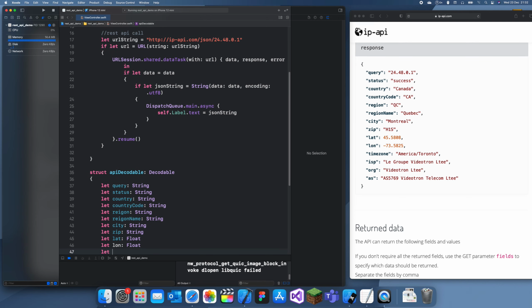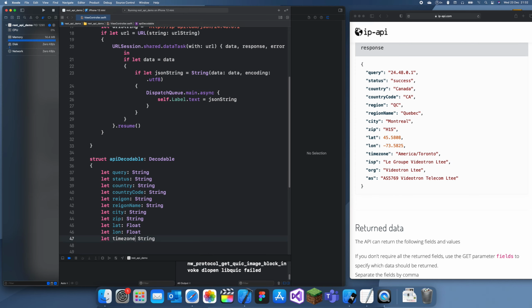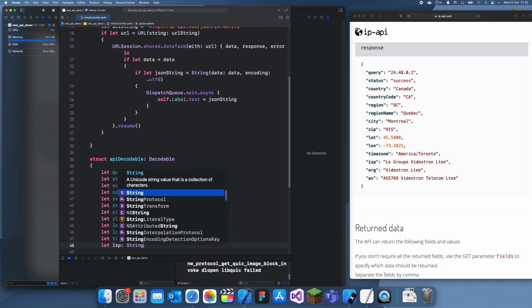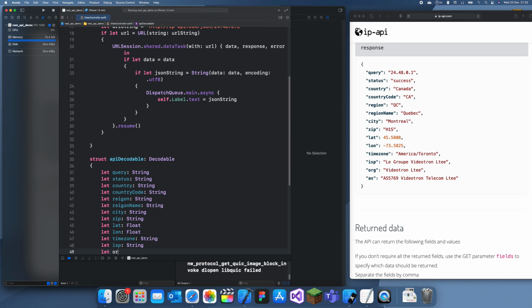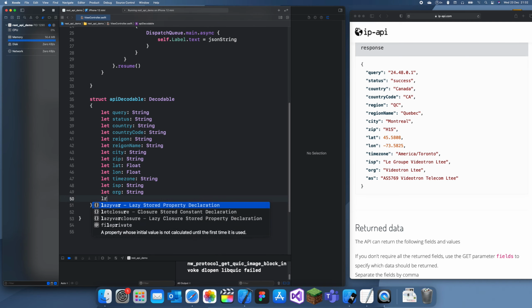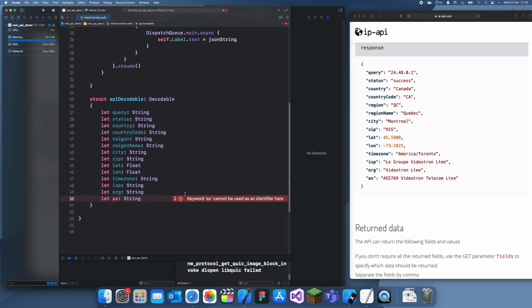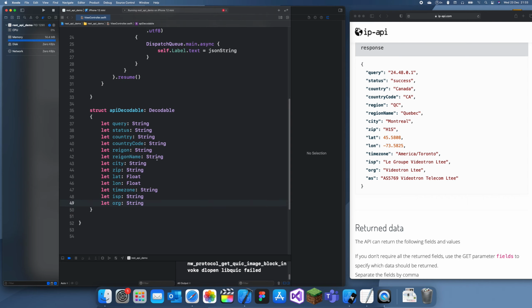Time zone, that's a string. ISP is string. Org is string. And we also have let as, but it won't let us do that because as is a keyword, so we can just ignore that one for now.